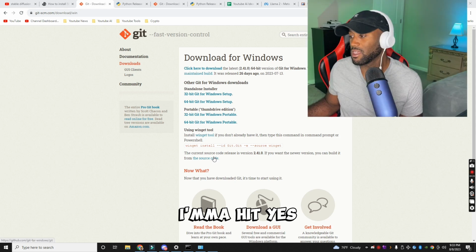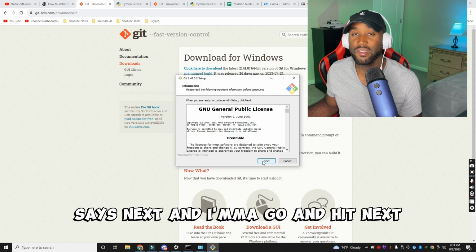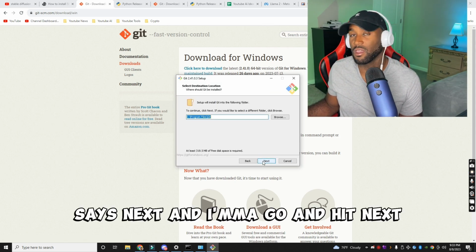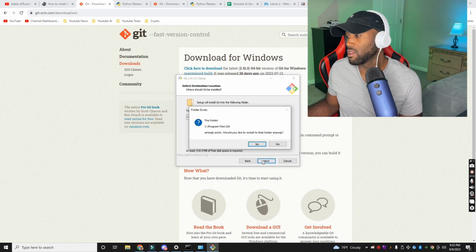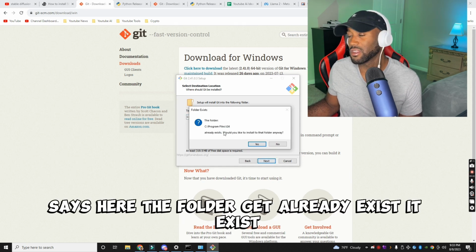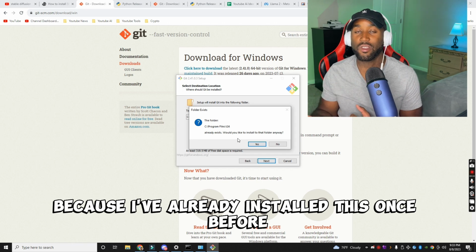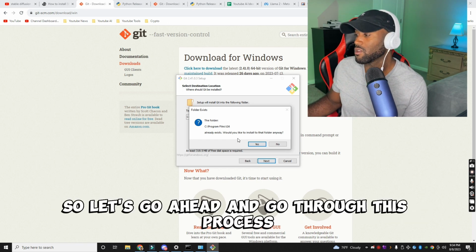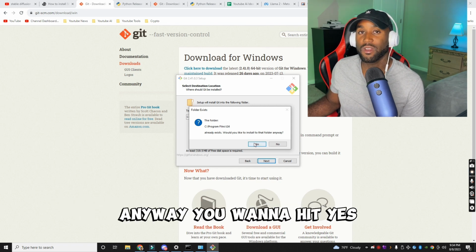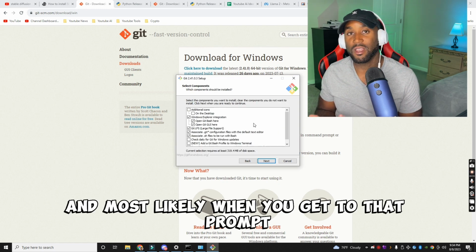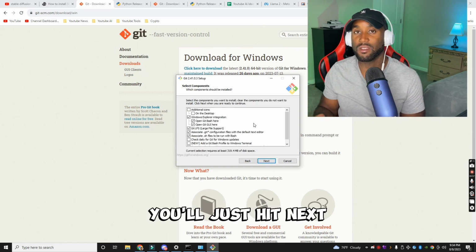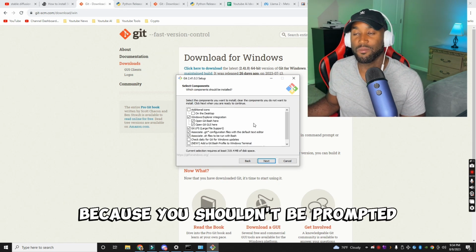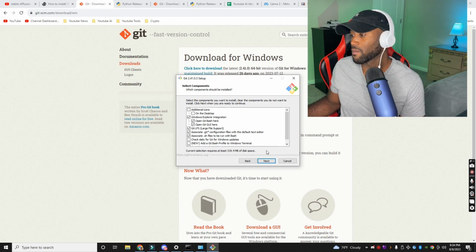I'm going to hit yes. It says next, and I'm going to hit next. It says here the folder Git already exists. It exists because I've already installed this once before, just to prepare myself for this video. Would you like to install to this folder anyway? You want to hit yes, but most likely you'll just hit next, because you shouldn't be prompted about a folder that already exists.